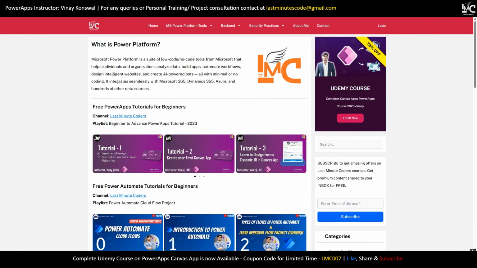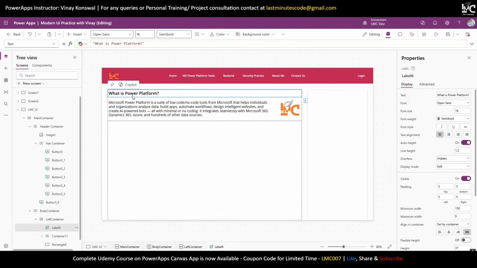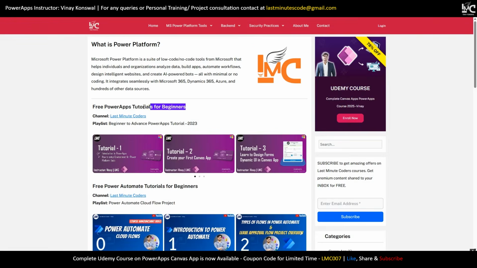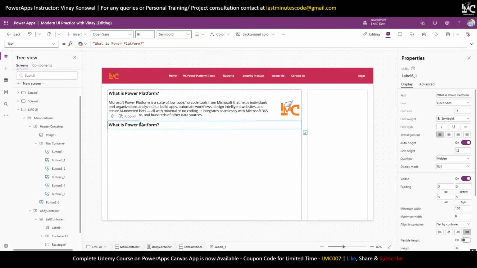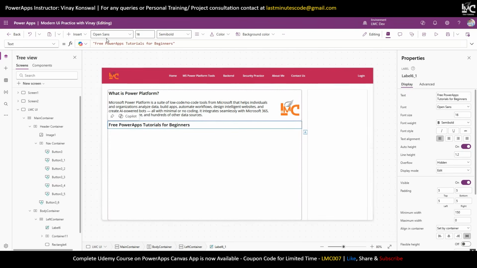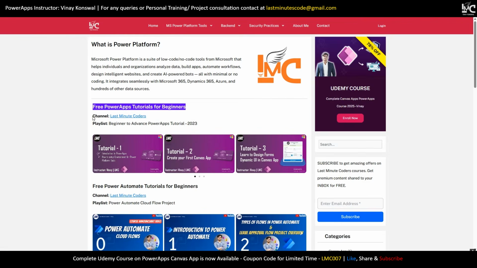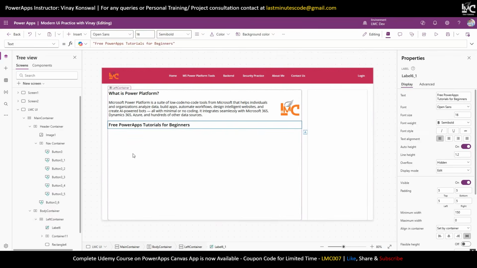So this is a normal label. This normal label, I can copy and paste up here. This label says "free PowerApps tutorial for beginners" or something, and I can paste this. But the label below is not a normal label. It's a special label where we have a button and a label also. So how do we create this label?